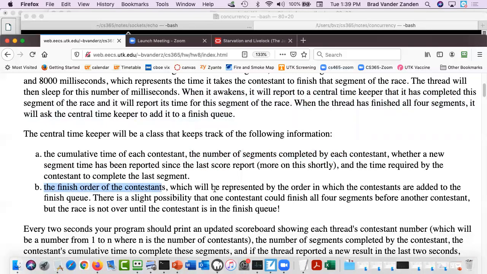Okay, and it is determined by the order in which the contestants are added to the finish queue. So this used to happen that you would be in a dead heat with someone at the finish line, and they'd have a chute where they basically took your name. So it didn't actually matter right at the finish line who was ahead. It was who got into the chute ahead of the other person. So this is kind of what is being simulated here.